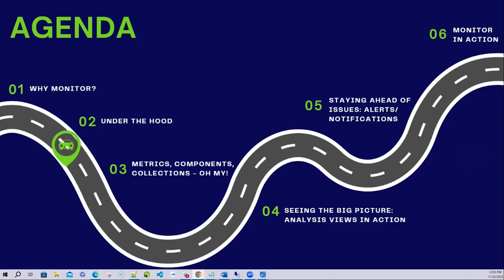We'll look at the software you need to install to get started, including Monitor Server, the Monitor agents, and the database. And then we'll move down to metrics, components, collections, oh my. So the building blocks of your monitoring strategy. We'll look at key features and some terminology. Then over here, we'll be seeing the big picture.